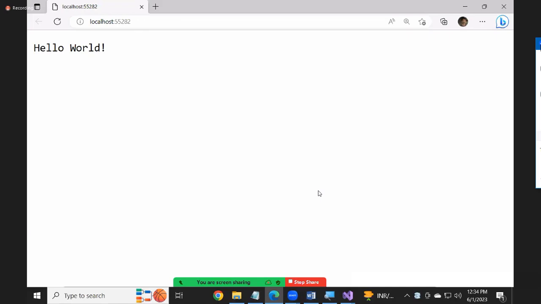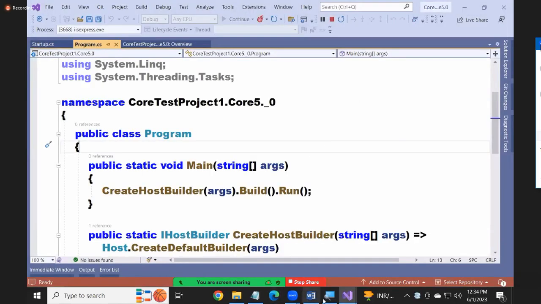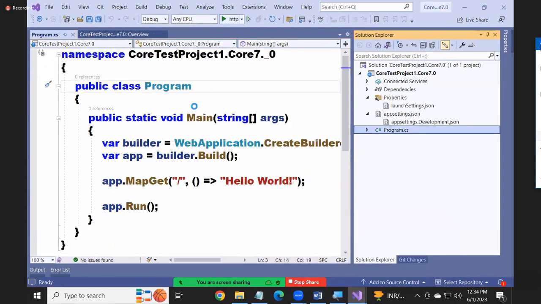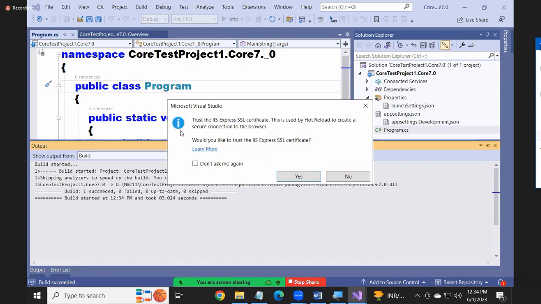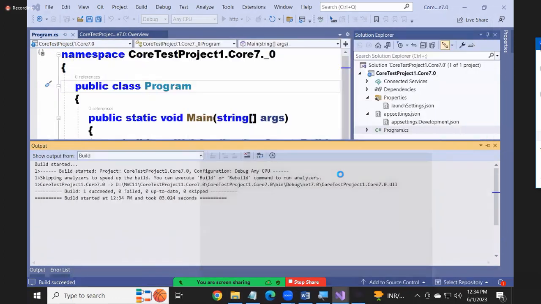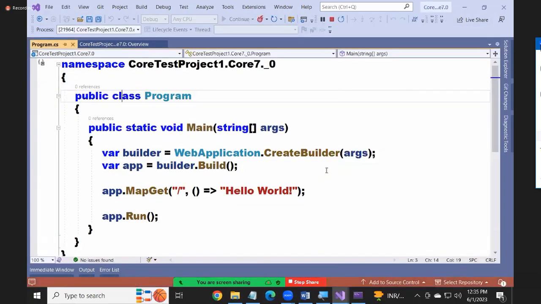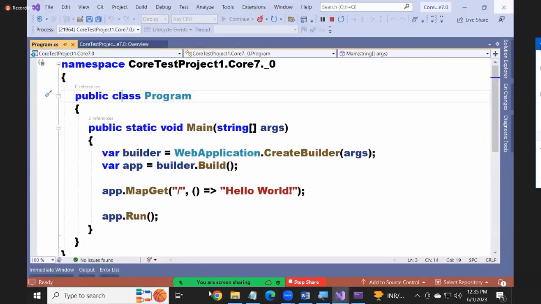You see the output on the browser. This is the 5.0 project. Same way, run here, 7.0. Again, it's a new feature here. Earlier, we didn't have that option asking like this. Now they included it again. Got the output. Okay, so both of them are giving the output.